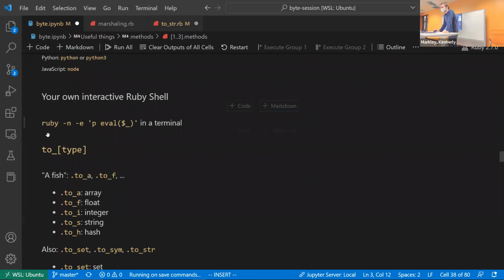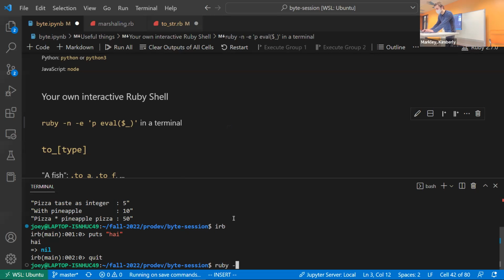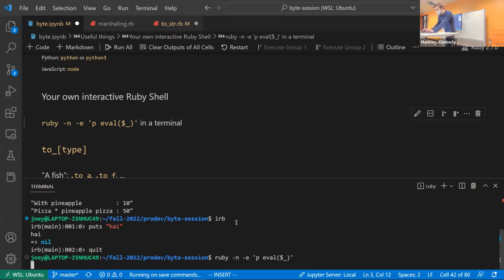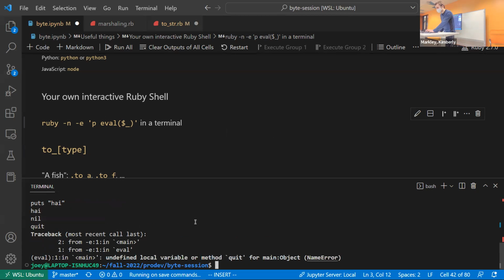And then I found this online. Apparently you can create your own interactive Ruby shell just with this short command. I thought that was pretty cool. So if we open this up and type that in, now if we type something, it prints out whatever it is, and then shows you the return value. So if for whatever reason you don't want to use IRB, you can use this instead. But yeah, that's another trick.